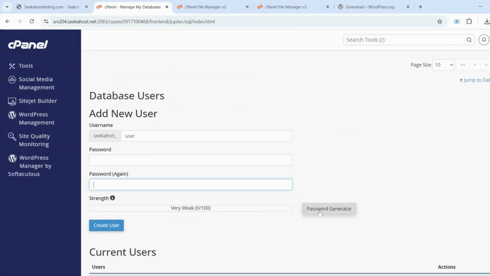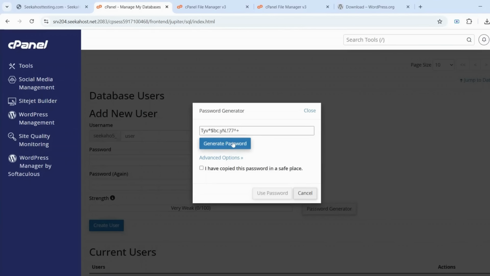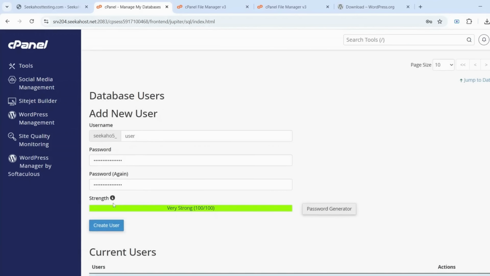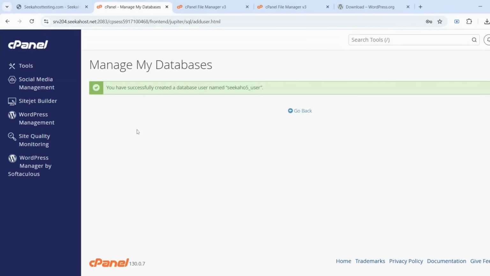You can even use password generator to generate random password. Make sure to save that password also. After that, click the checkbox I have copied this password in a safe place and click on Use Password. Lastly, click on Create User. Now you will see the message on successful creation and click on Go Back.